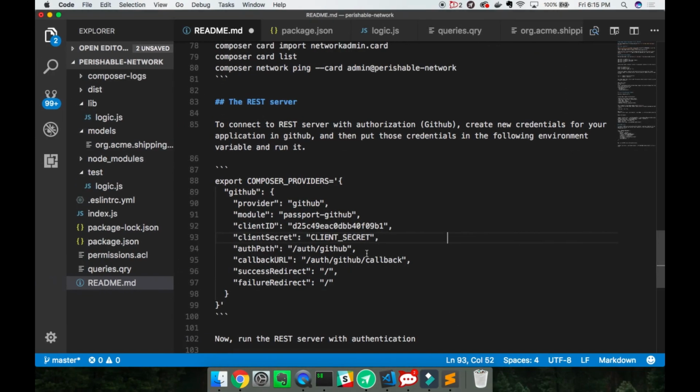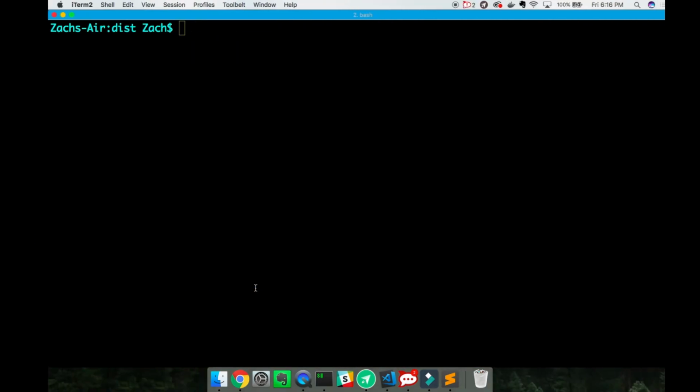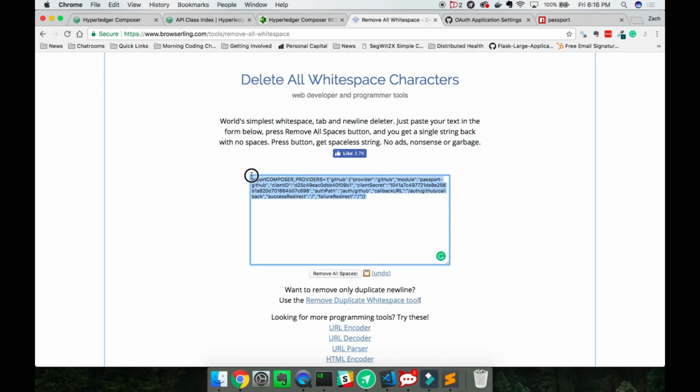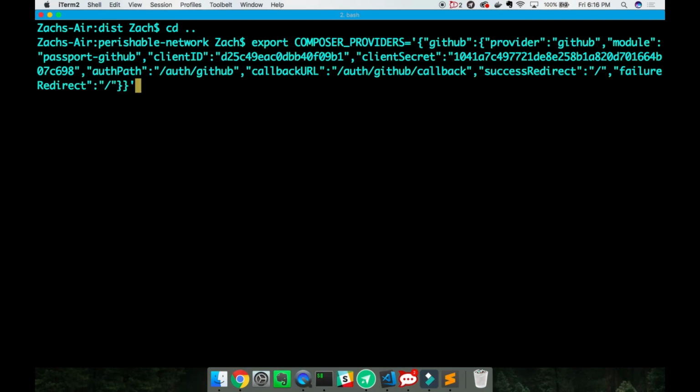So we copy that and put the client secret in there. Once we have that, we can copy this whole thing, and what I will do is bring it over to a remove white space tool. So I've copied it into this. I'm going to remove all the white space. We need to add a space right there. And then we can actually assign this environment variable called Composer Providers.